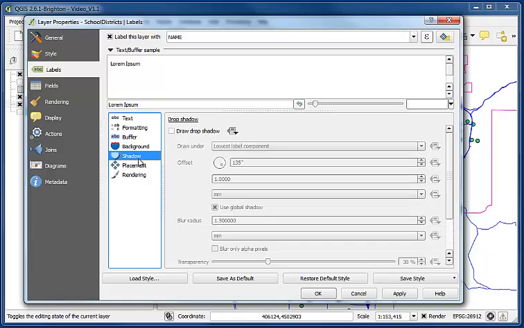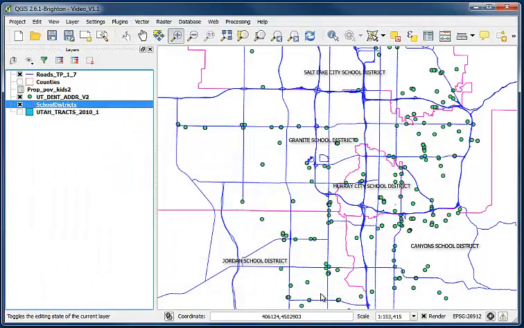Add a bit of shadow. We'll do a bit of drop shadow on it. There we go. And we'll just say OK. And now you can see the names of the school districts have popped up already for us.